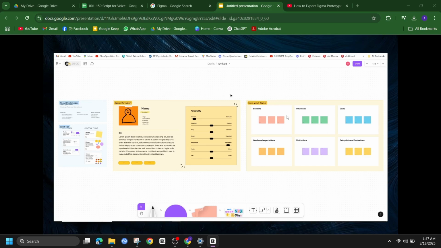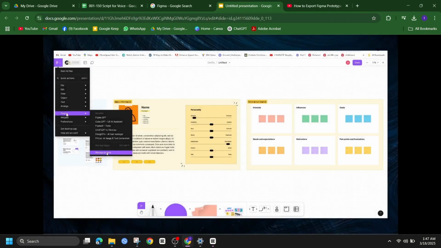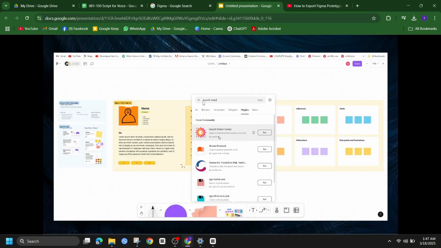Click on the main menu in Figma. Go to Plugins, Manage Plugins. In the search bar, type Export GIF or MP4 or a similar plugin. Choose a plugin you prefer and click Run.